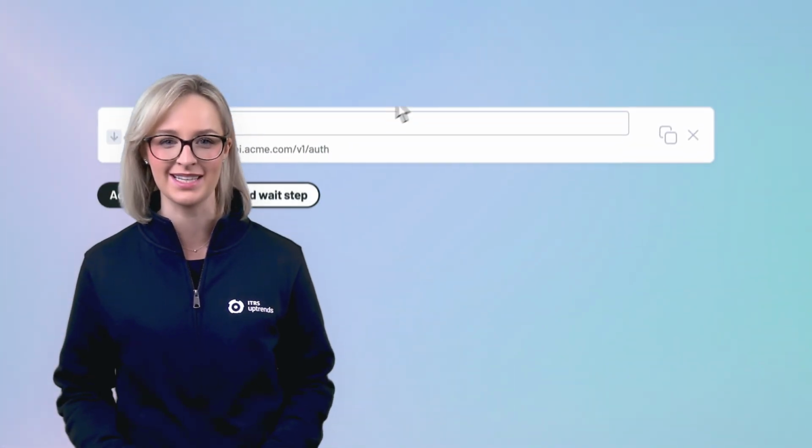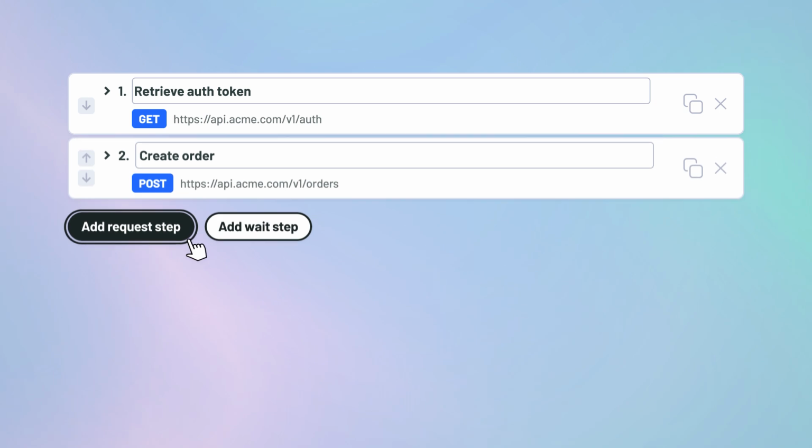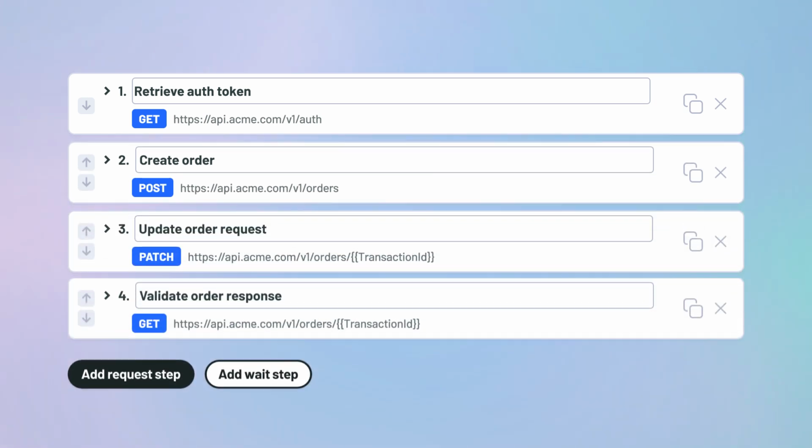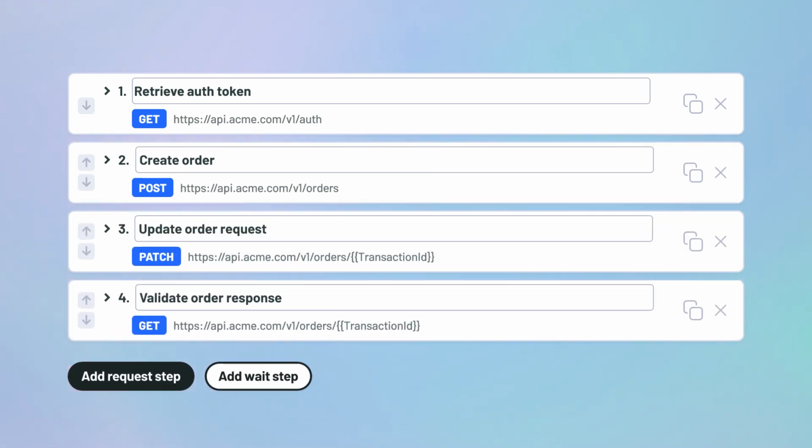That's where our multi-step API monitor comes in. It makes setting up the most complex API checks super simple, even if you're not into coding. And here's the best part. It doesn't just check if your API is up, it makes sure it's doing what it's supposed to.